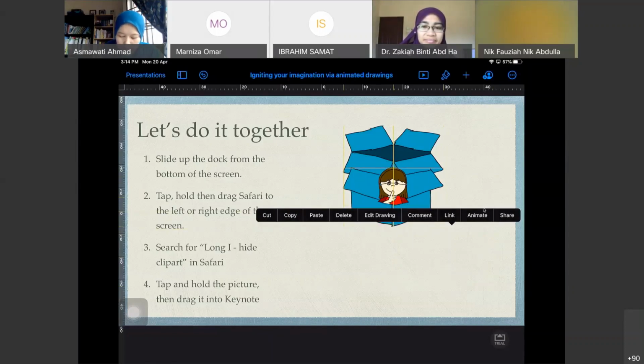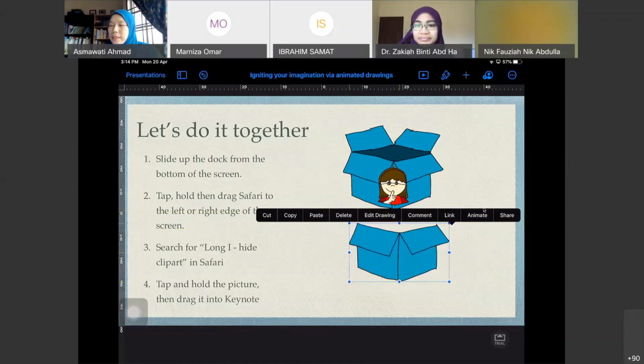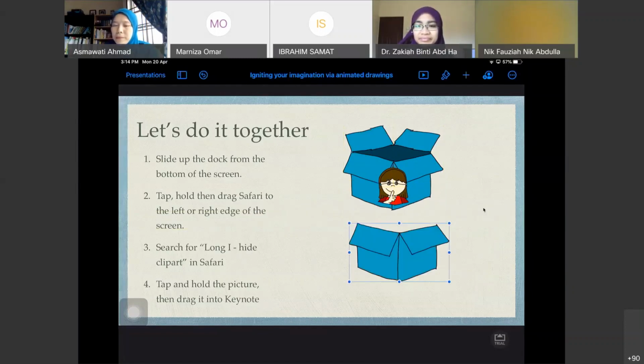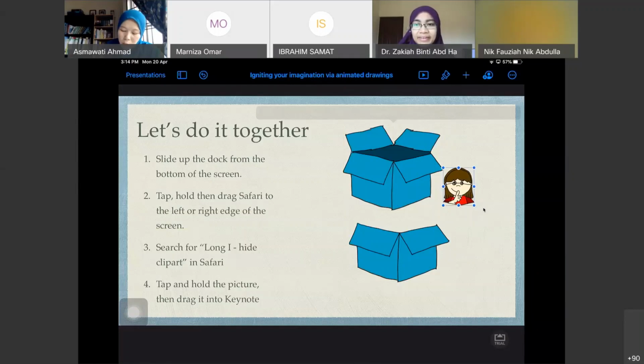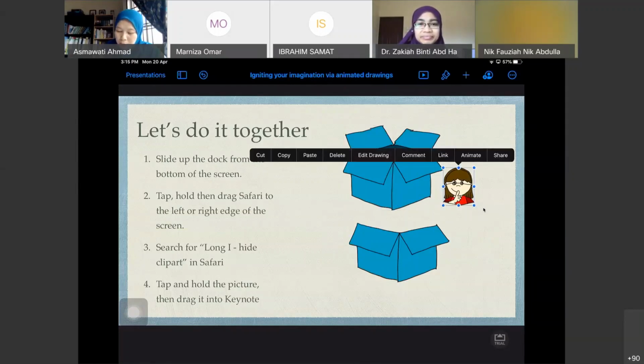I have a question. Yes. I can't make the girl visible in front of the box. Okay, that's because these drawings have layers. Okay, so what you do is you select the girl.